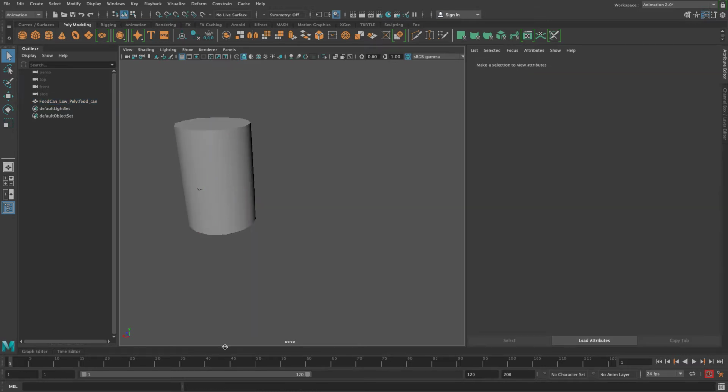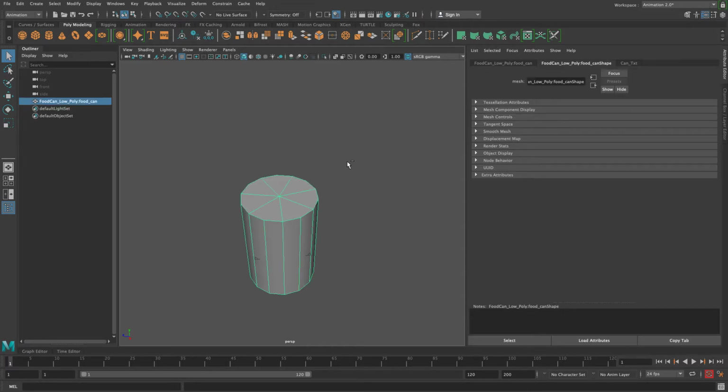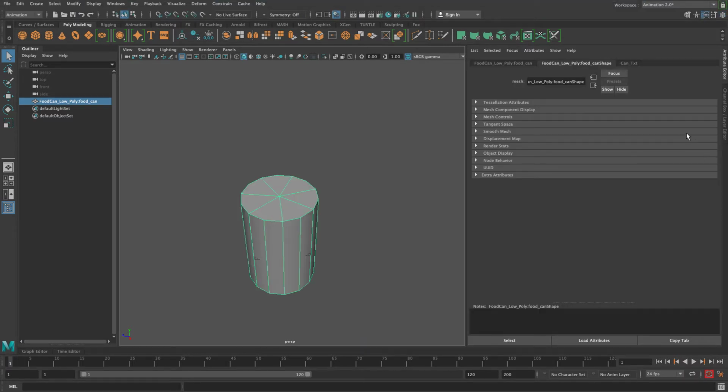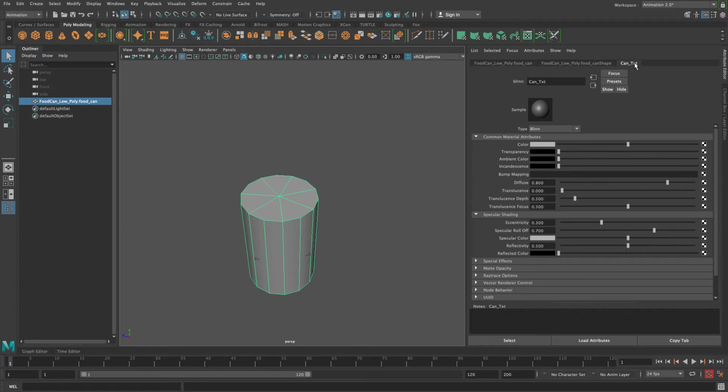If I accidentally click off my mesh, I can always select it again, go to that attribute editor. Remember, Control A takes us to the channel box, Control A again, that's how we access our attributes. Go to can texture, and there is our menu. Now, it's possible for an object to have multiple shaders, so it's really important that you're naming things, okay?